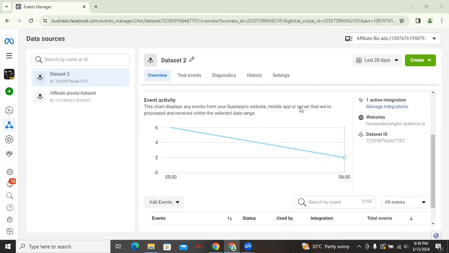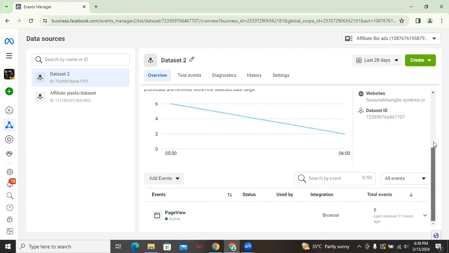I'll simply come back to the events manager. On the events manager overview, I'll come to manage integrations. Before then, if I scroll down, you would see that the page view is already picking up here, showing that the pixel is active. That's because we've gone through the landing page several times, and Facebook is picking up our own activity on the page, and it's sending this message back to the events manager through the pixel base code that we just installed.